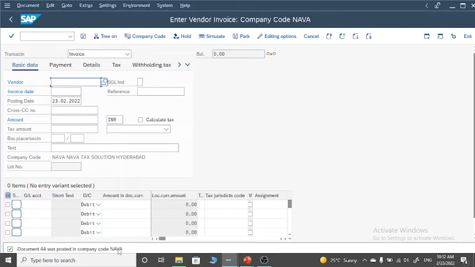Now this is TDS 10%. Posting with exemption scenario. Let's suppose the vendor has a 40% exemption certificate. In this case, the exemption percentage will be mentioned in the vendor master previously.